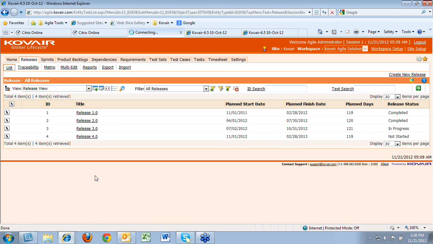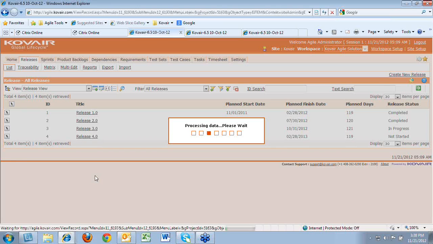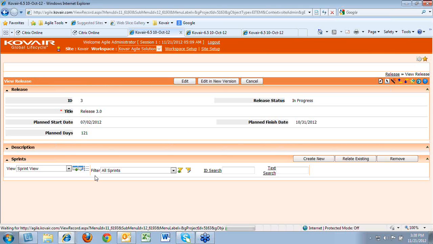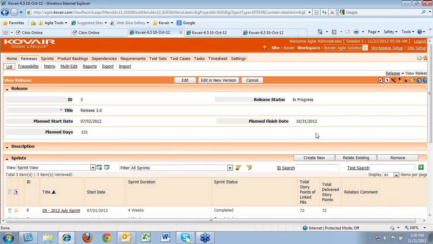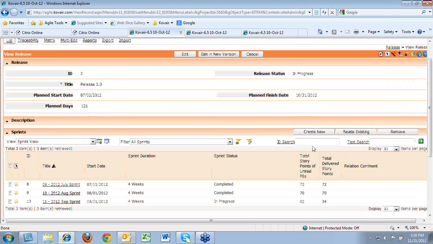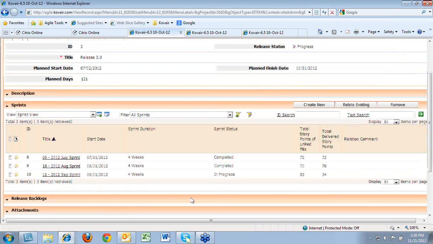So once we go into the release details, this is the release custom form, and you can see, apart from these dates, the plan start and the plan finish date are the two estimated start and finish dates for this release. And with respect to the release, there are certain sprints that it is linked to, out of which the July and the August sprint have been completed, and as you can see, the September sprint, consisting of 4 weeks duration, is currently in progress.